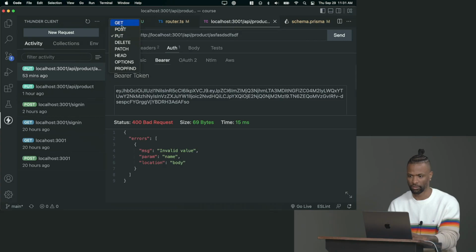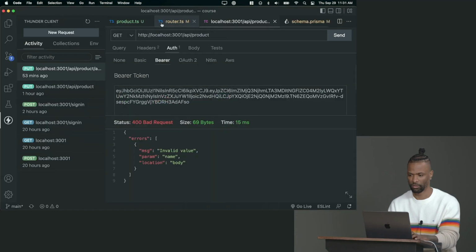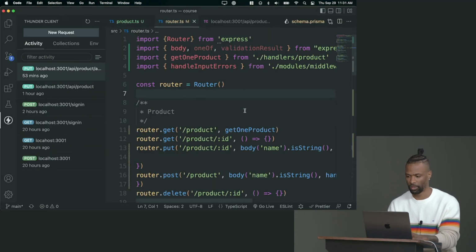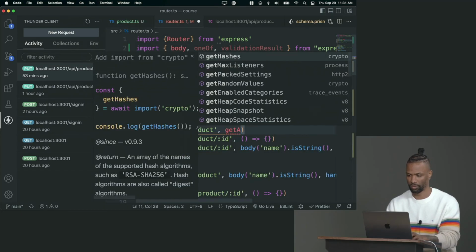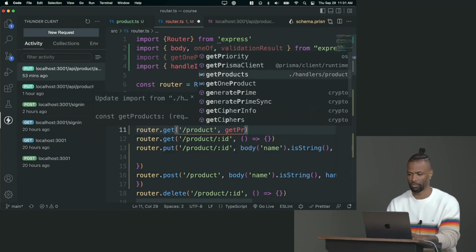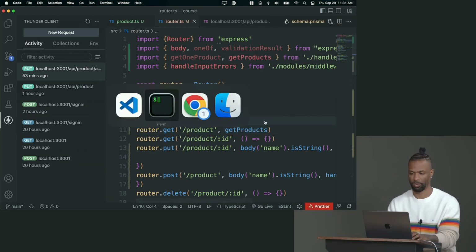Change this to getting, actually, I'm going to get all products. I believe that's the one we just added the handler to, all products. Yes, oh, why did I put get one? Should be get many. Get products, or there we go, get products. So get products, not get one.